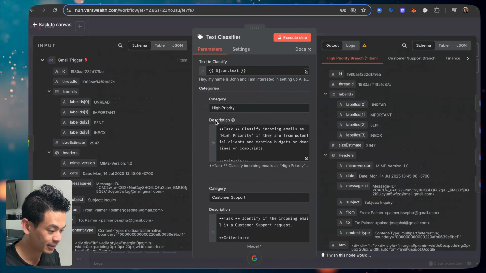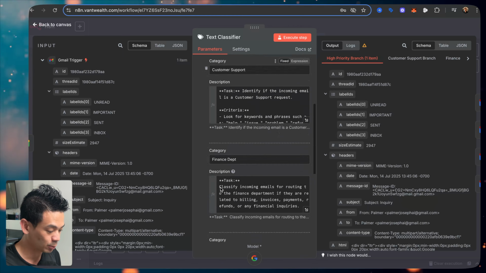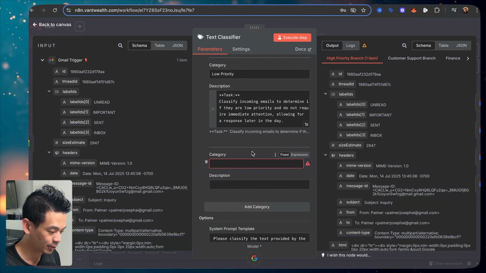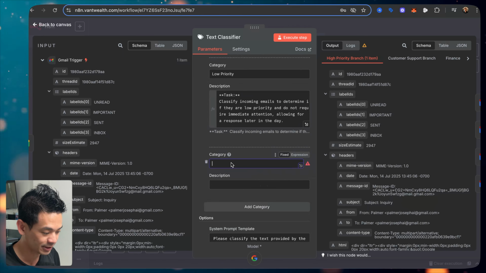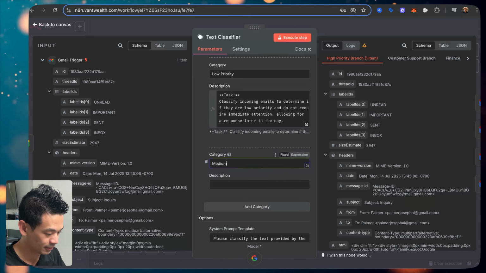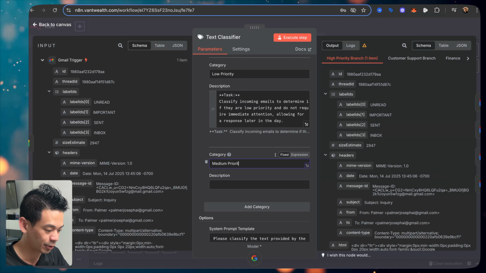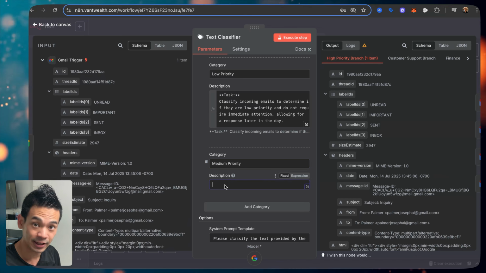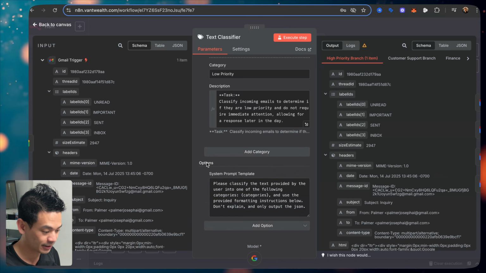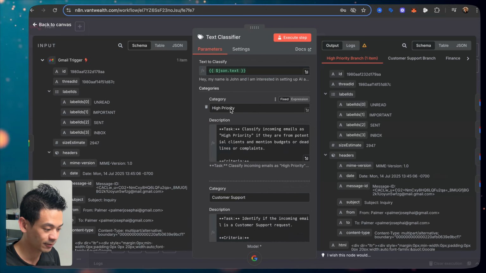So double click on that. Again, I'll show you what it looks like. You just add a category and you can put in whatever title you want, say medium priority, okay? And you give it a description and you tell it what to categorize as medium priority if something like that comes in. But that being said, let me show you what it looks like for high priority.